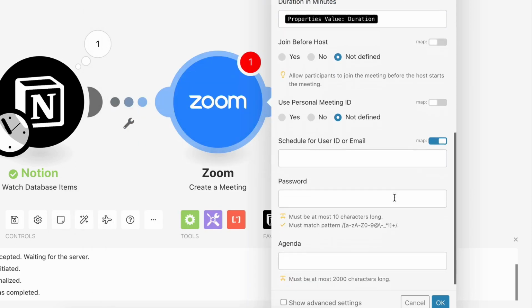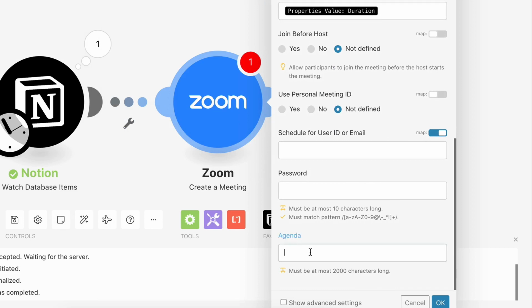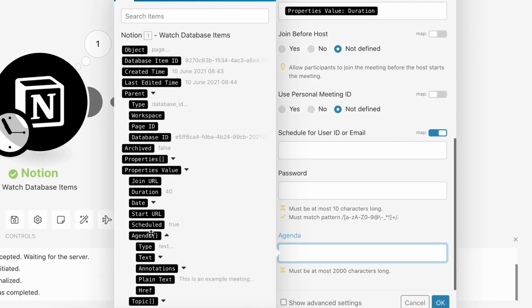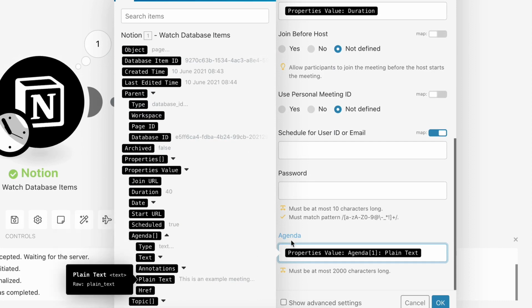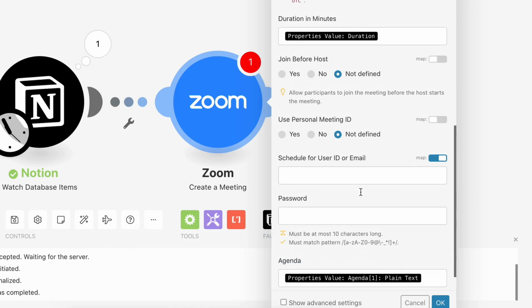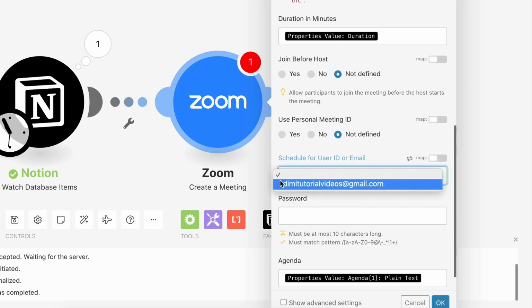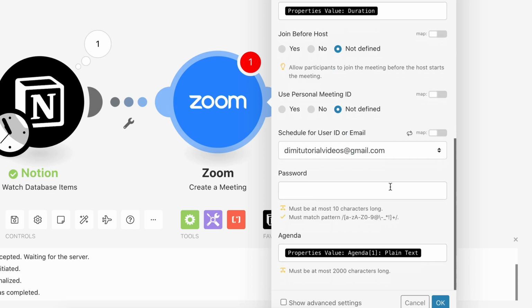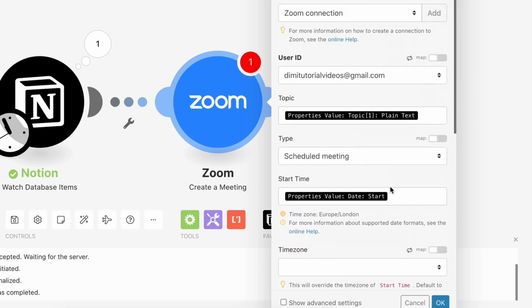That's it. And finally, for agenda, I'm going to select the agenda data element collection here. I'm going to open it and then choose the plain text data element. Perfect. Finally, for this schedule for user ID option, I'm going to deselect this map option here, and I'm going to select my user once again, right? So this is who I want to schedule the meeting for. And that's pretty much it.